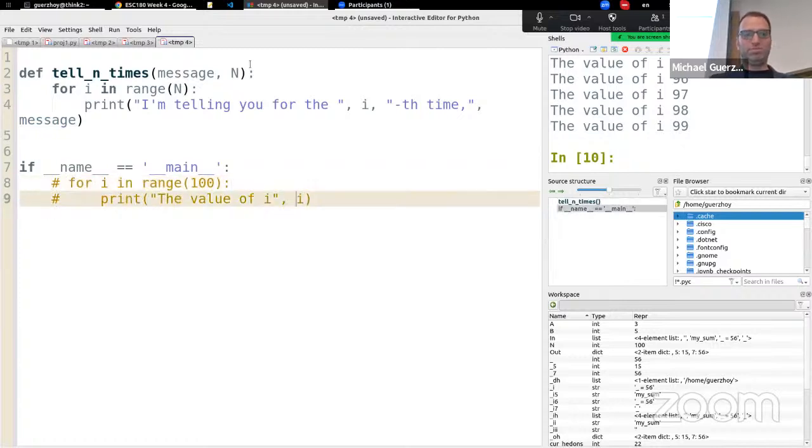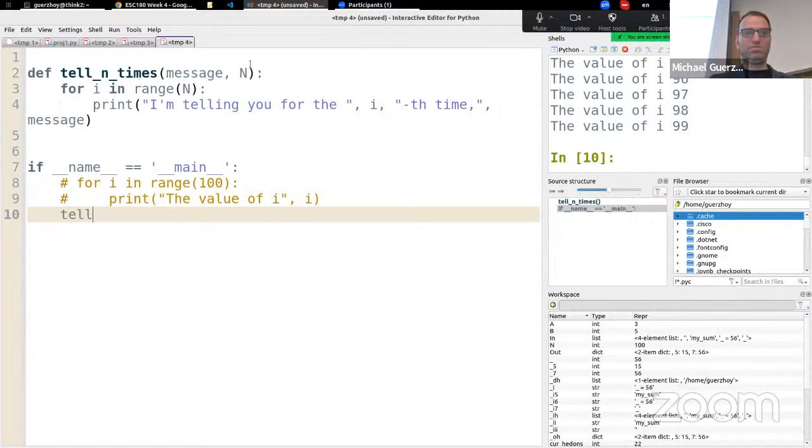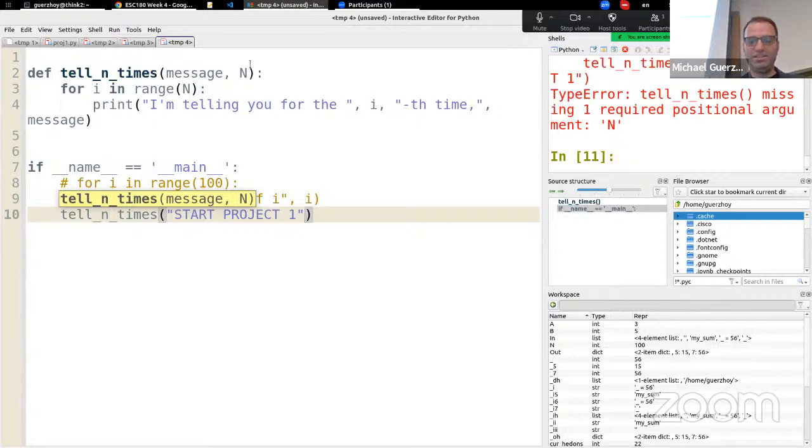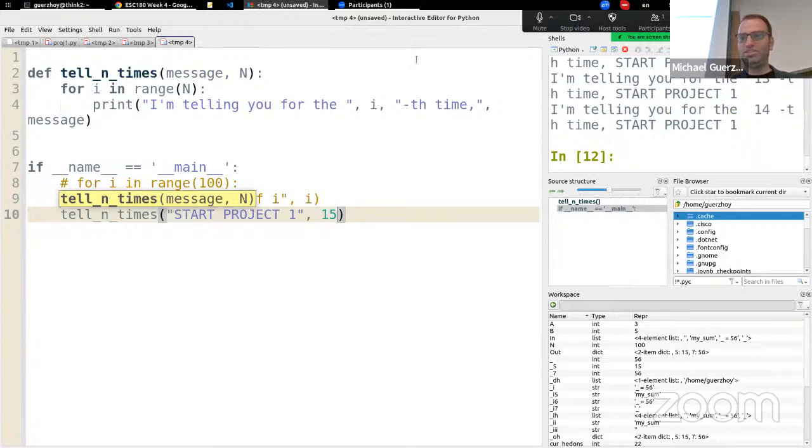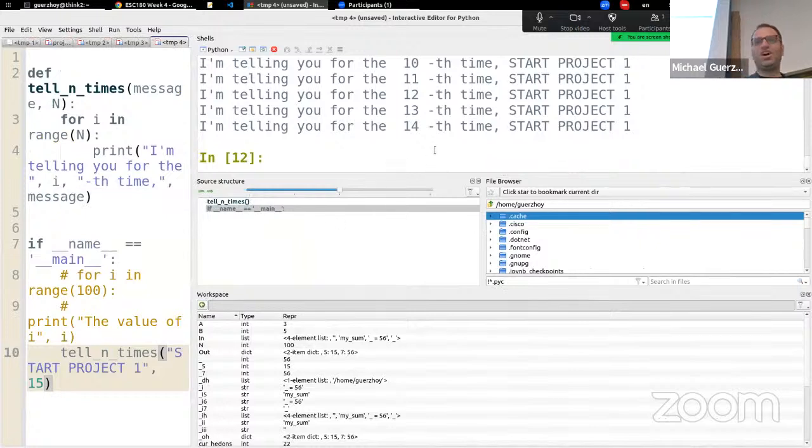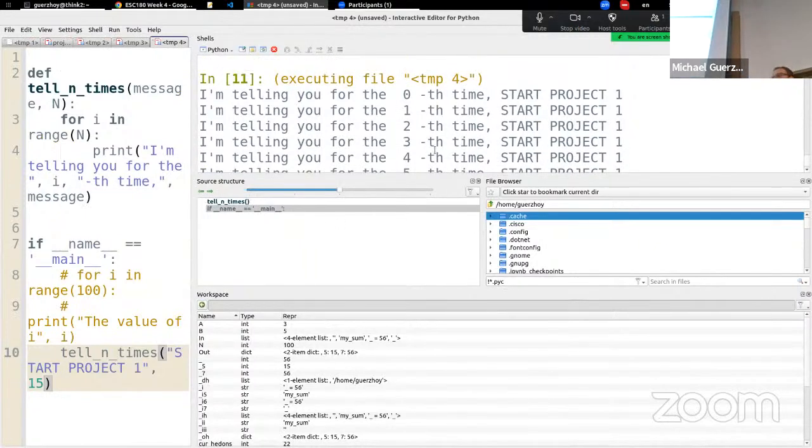So let's print some valuable message. What's a good one? I did not supply an n. How many times? I think 15 ought to do it. All right. So you get this nice kind of output here. Does this make sense? Questions?